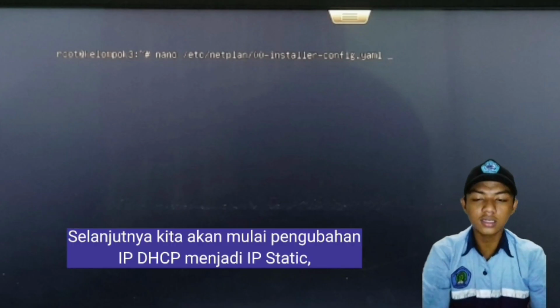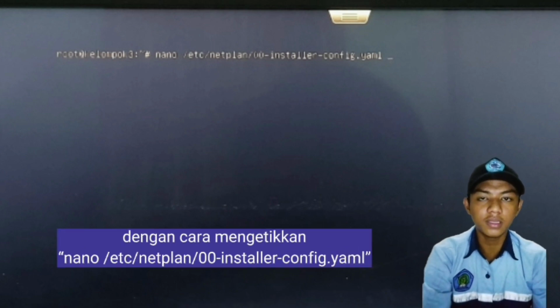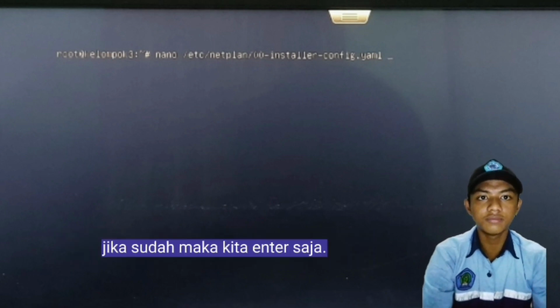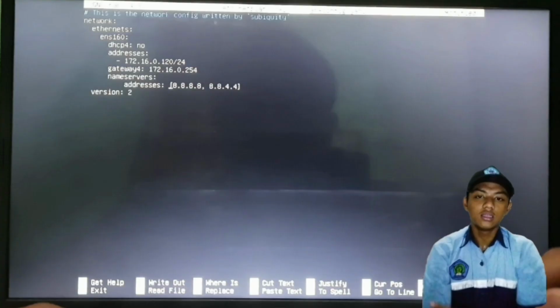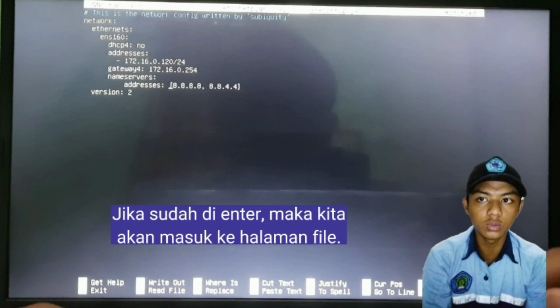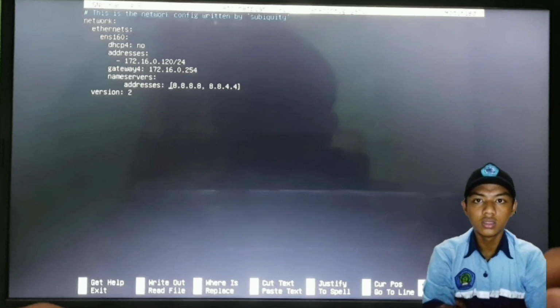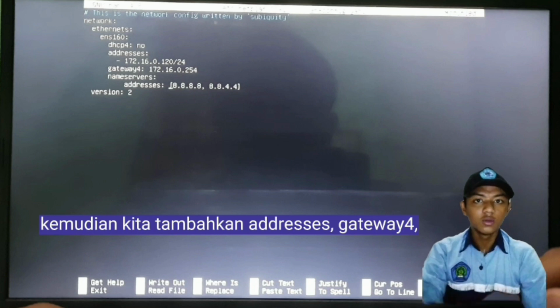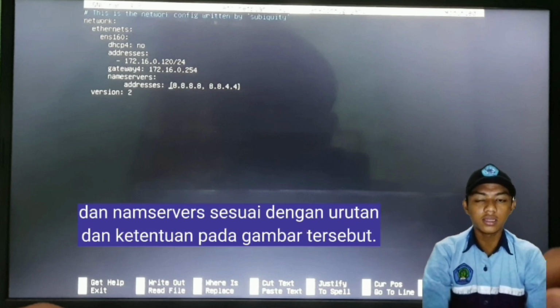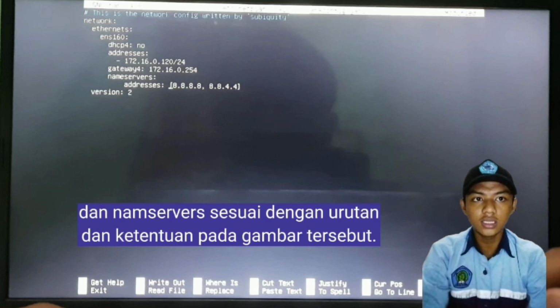Next, we will start changing the DHCP IP to a static IP by typing nano /etc/netplan/00-installer-config.yaml. Then we just press enter and go to the file page. In that file, we set DHCP to no. Then we set the address, gateway, and nameserver according to the order and conditions in the image.